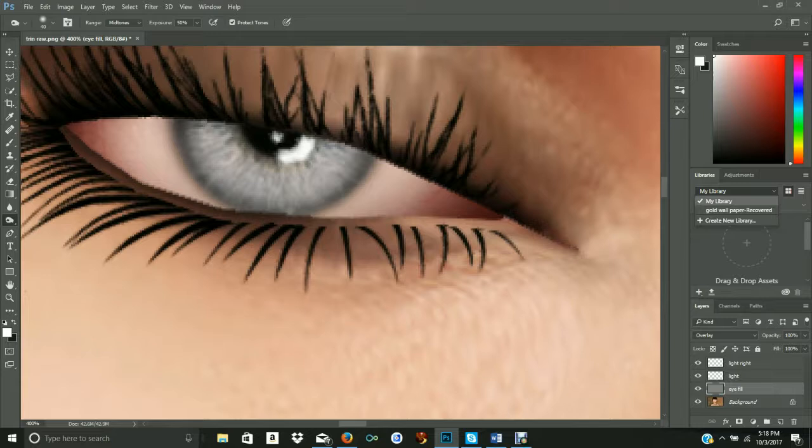Now, if you look, there's a little triangle at the end of each one of these tools. What that means is when you click on the tool, you can see that you have several choices. Here I've got burn, dodge, and sponge. First thing I want to do is burn this and darken this eye up some. So I'm going to choose burn, which is the hand.